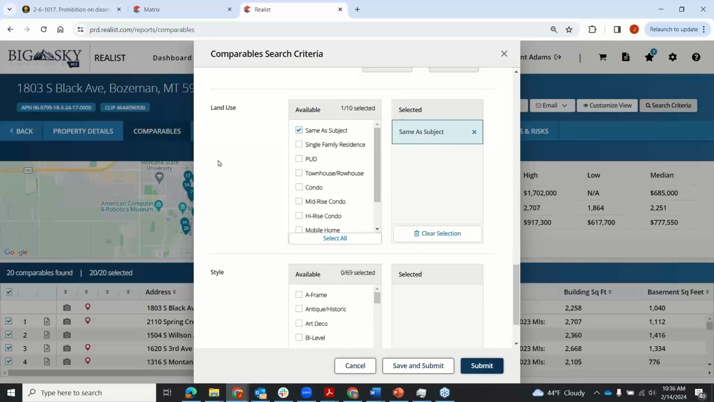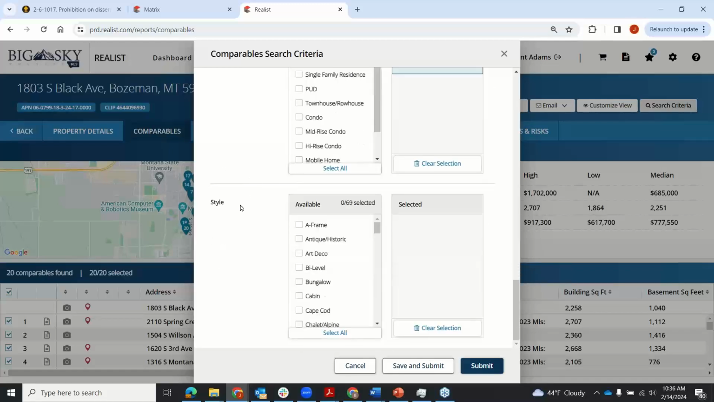If I'm comping a single-family residential home, I probably want to return other single-family residential homes as comps, not condos. And then style is one I recommend people stay away from. It's not information that always is collected on properties in all of your counties in the state of Montana. So if the state of Montana doesn't care about what style of property these are, then Realist isn't going to have that information if it's not being passed to us. And you may end up finding 0 comps if you use some of these, depending on where you're searching.